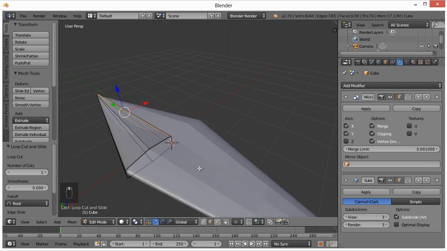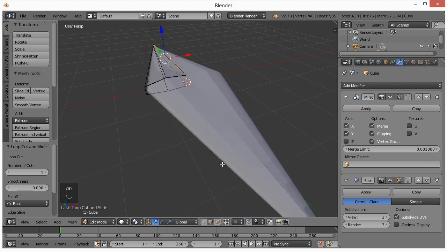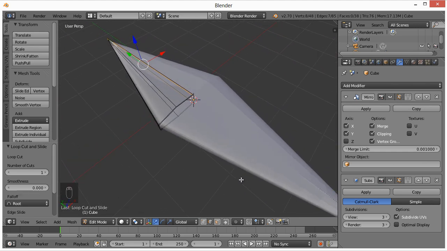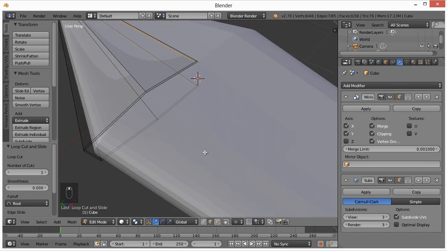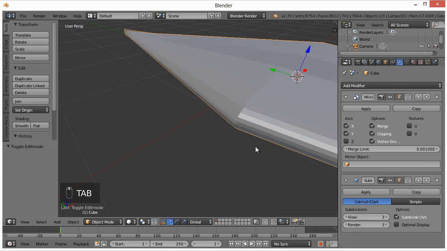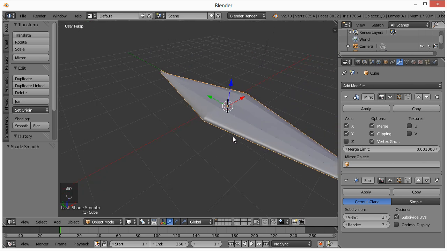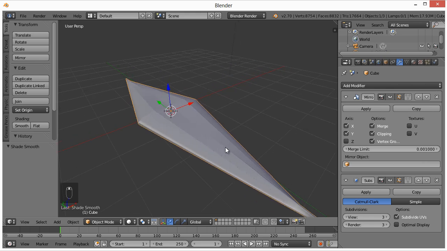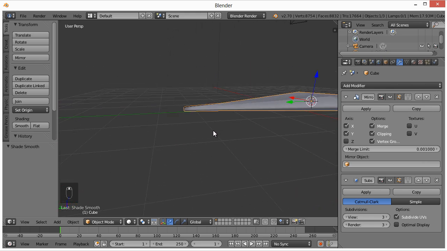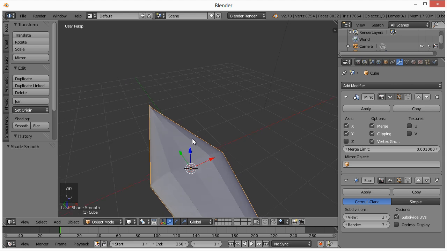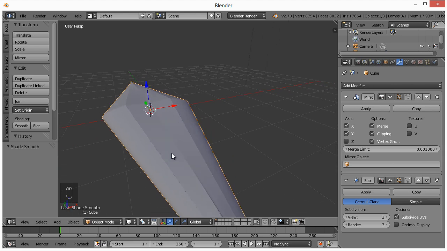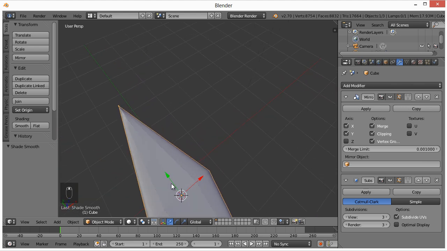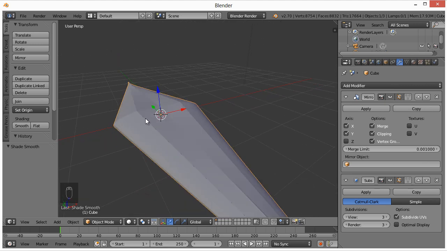All right, kind of just looking at this, see how it's looking. Now we also want to tab into object mode and hit smooth for shading. All right, that's looking pretty decent for now. Yeah. This should give us some pretty cool looking views for the reflections we're about to do.